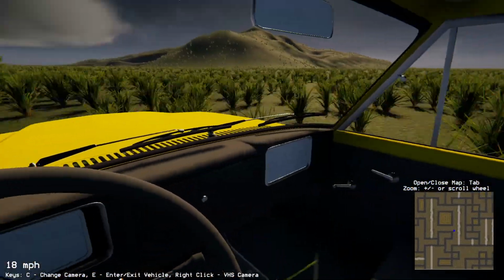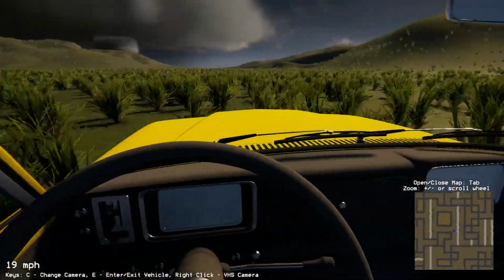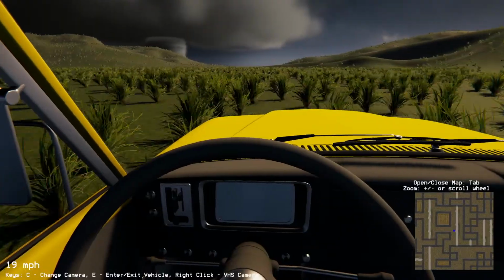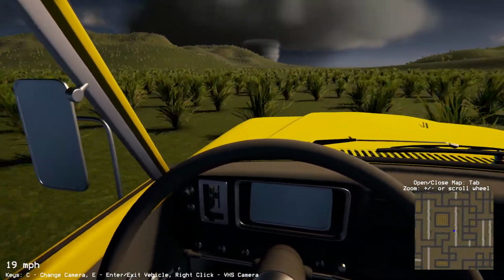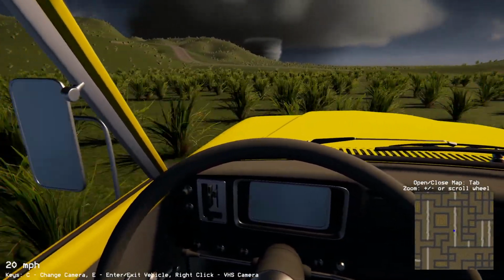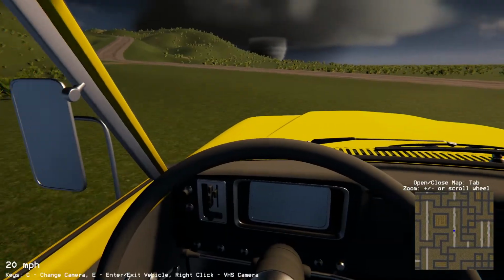Because now the top speed by default is 40 miles an hour on the grass, 60 miles an hour on a dirt road, and then 90 miles an hour on the main roads. Then that's all going to be upgradable as well. Right.